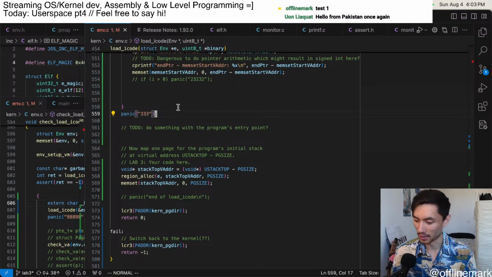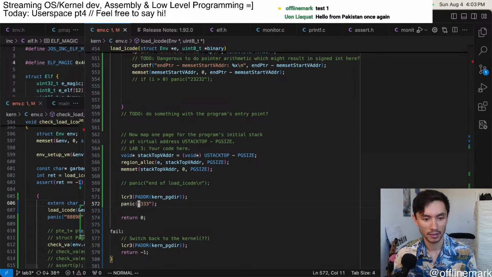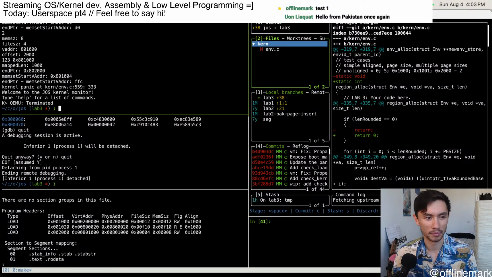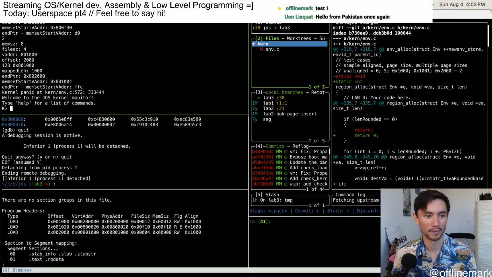What I want to do now is just move this panic all the way to the bottom of the function, and I'm pretty sure this is going to work, but it's been a bit, okay, yeah, so that worked. So that is good.